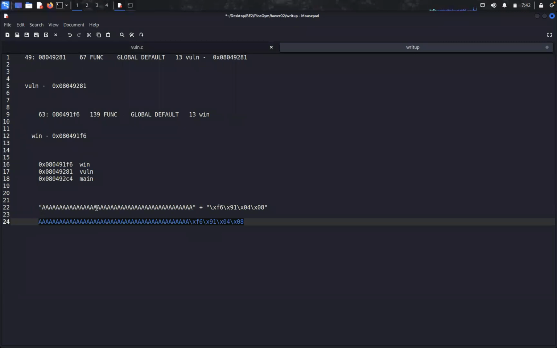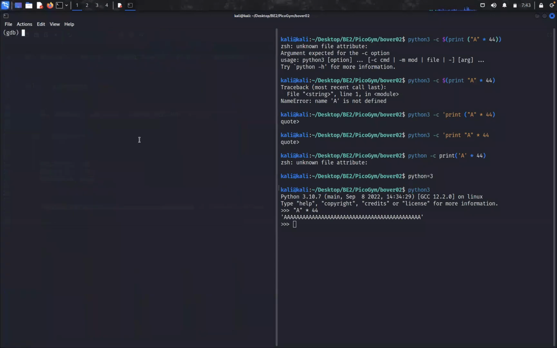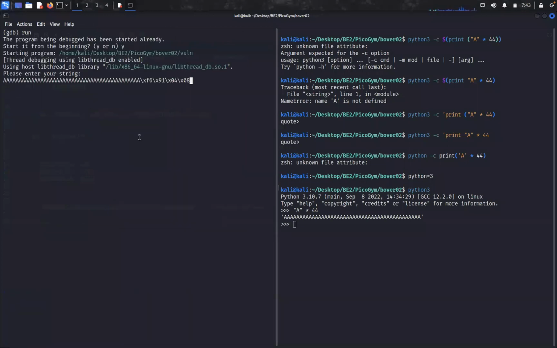Let's go to the prompt and we'll run this again. So let me clear the terminal. Okay, run this again. Yes, let's paste our new string. Seems all right. Okay, fingers crossed. Oh my goodness. It's a breakpoint. Let me see.